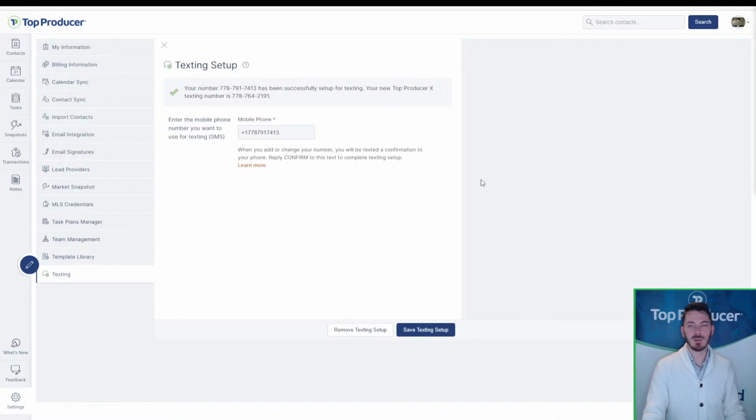Because if someone calls you at that virtual number, it's going to route it to your actual phone. So you will not miss any calls. And if someone texts you at that number, it's going to say you have a new message from so-and-so in Top Producer X. Click here to view it. And with the mobile update to Top Producer X coming very, very soon, that will be extremely usable. So stay tuned just a little bit longer for that.